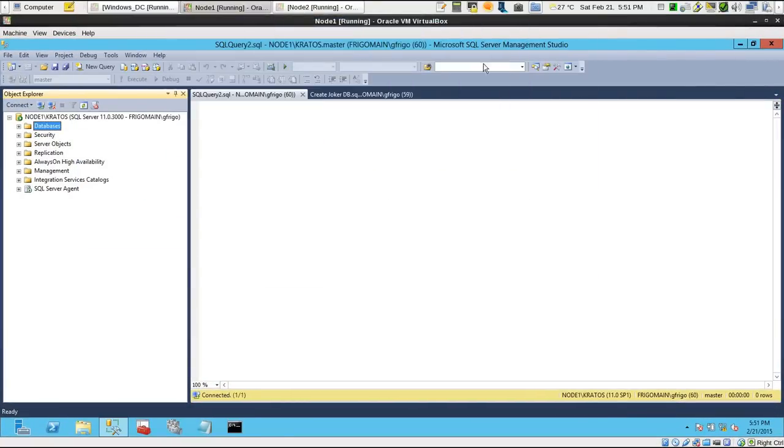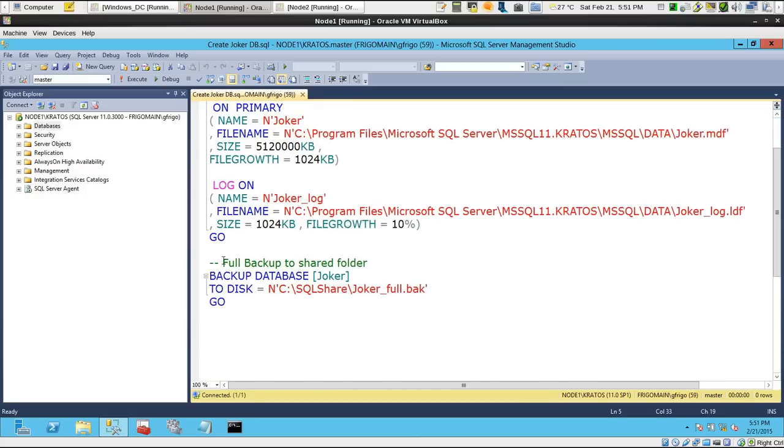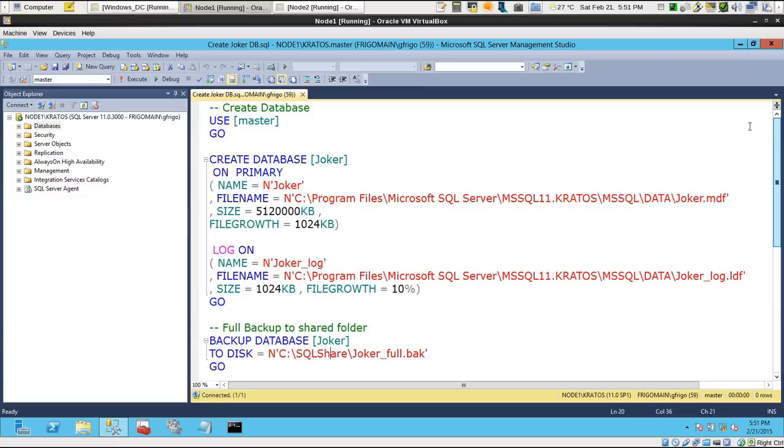So to start, I'm going to go here on primary, and I'm going to create the Joker database, which is the one we are going to use for this exercise. And I'm going to perform a backup of it to the SQL Share folder, which is a network share between the two servers. So the two servers can actually see the same folder. Let me run the script.